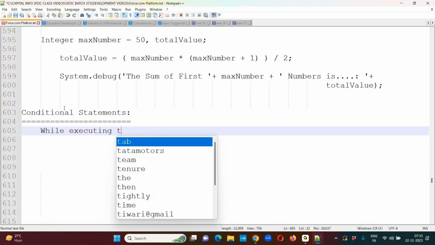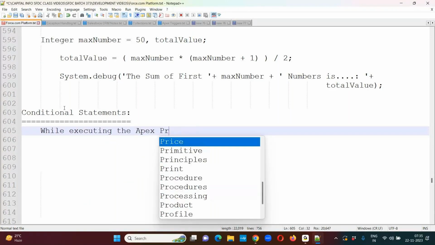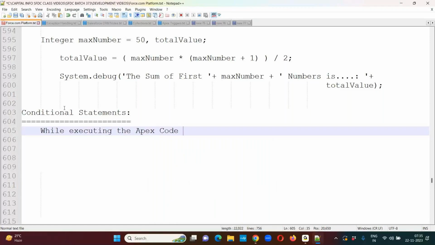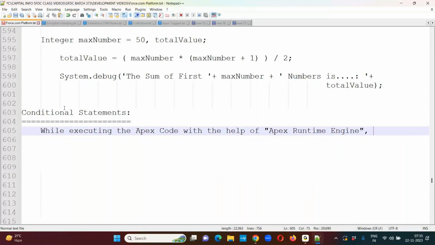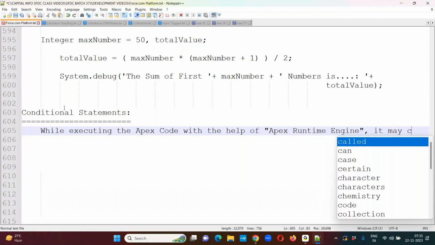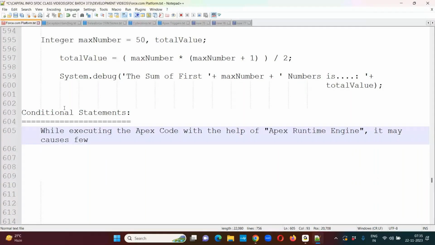While executing the Apex code with the help of the Apex runtime engine, it may cause a few exceptions.